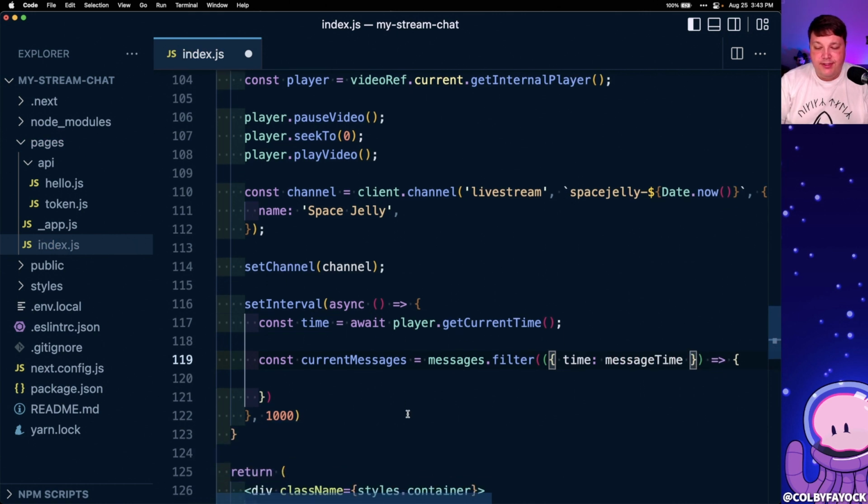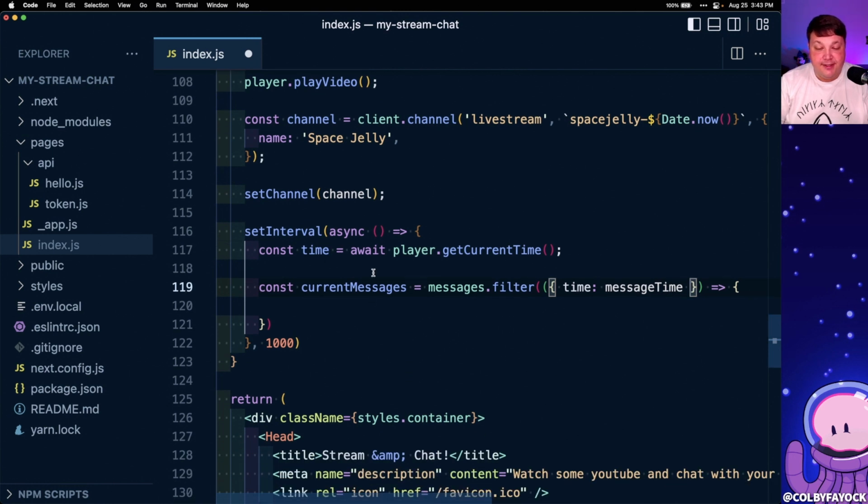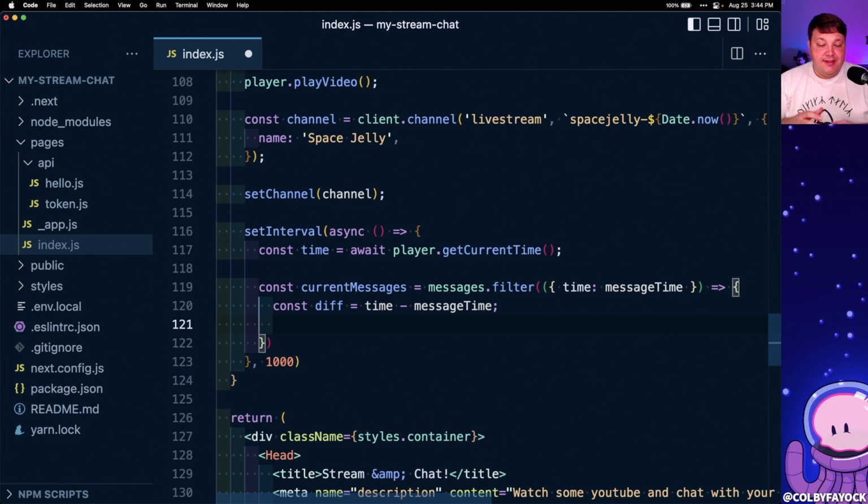But the way that I'm going to determine this is I'm going to create the difference between this message time and the time itself so that we can figure out if it's within that range. So inside of this filter function, I'm going to say const diff is equal to time minus messageTime. So with this diff, I want to make sure that this difference is within the value that I want for the time. And I'm going to use 1 second for that factor. So I want to make sure that difference is within 1 second of the video time itself.